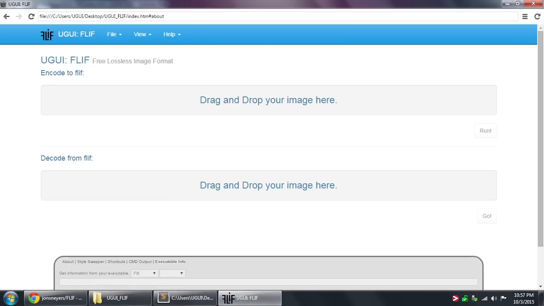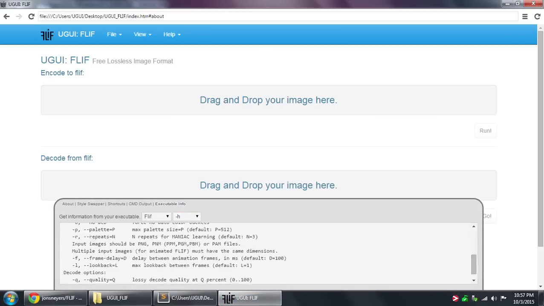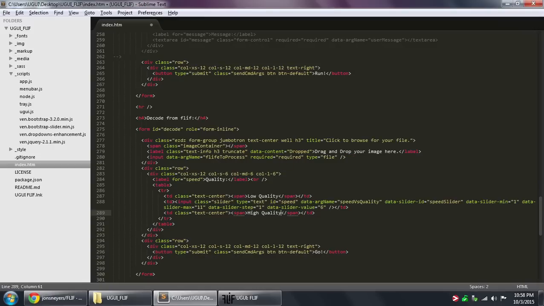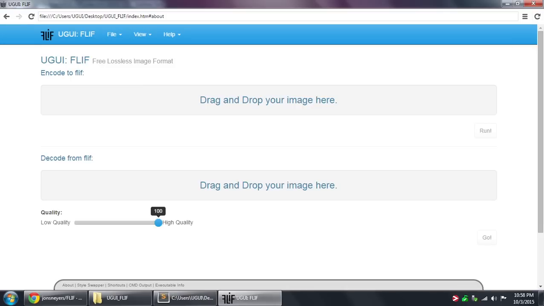So it said, right? It shows 0 to 100 for the quality setting. Cool. So we want over here where it says speed to just say quality. Okay. Data arg name is just simply quality, and it's a quality slider. The min value is 0. The max value is 100. And we will start it at 100, so it's always the highest quality. Save that and refresh, and we've got a slider here.